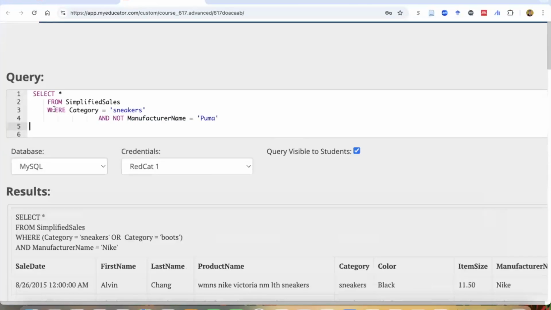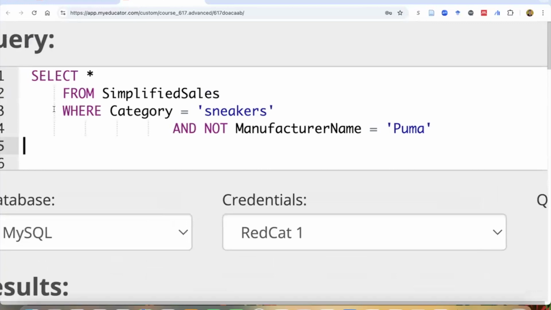So let's write it also together on your side. We are selecting asterisk, whatever column we have. And I'm gonna repeat it many more times. So it's necessary for you, believe me. From simplified sales table, we are selecting something from the simplified sales table. What are the somethings? All the columns, because it's asterisk. Where category is sneakers, but the point is we want to have just those that are not made by Puma. So, and not manufacturer name equal to Puma.